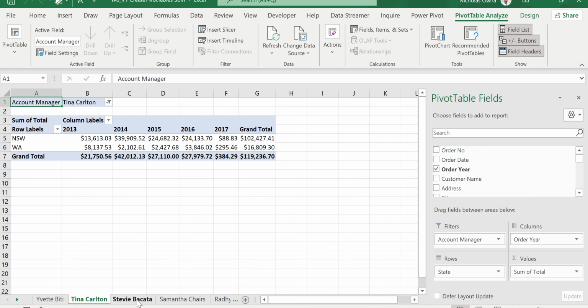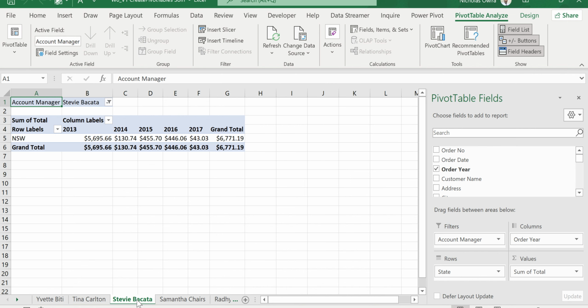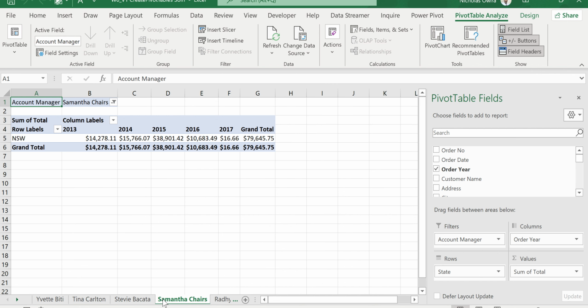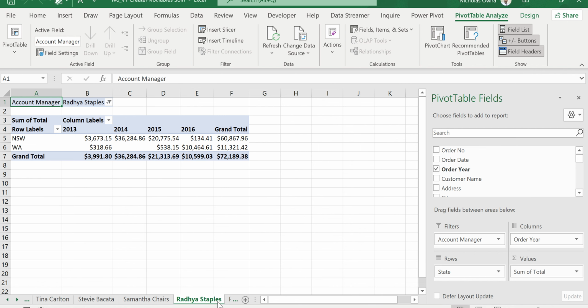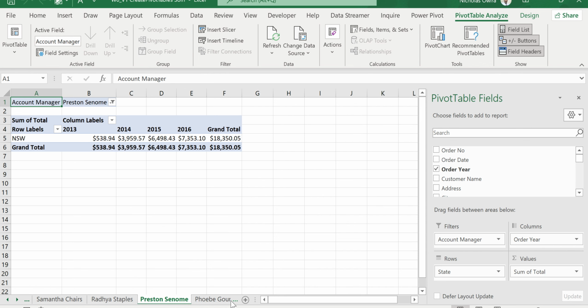When we go to the next one, this is TV Bakata. This is what he had. Samantha, that is what he had. That is what he had for Adhya. You can just go through all the account managers.